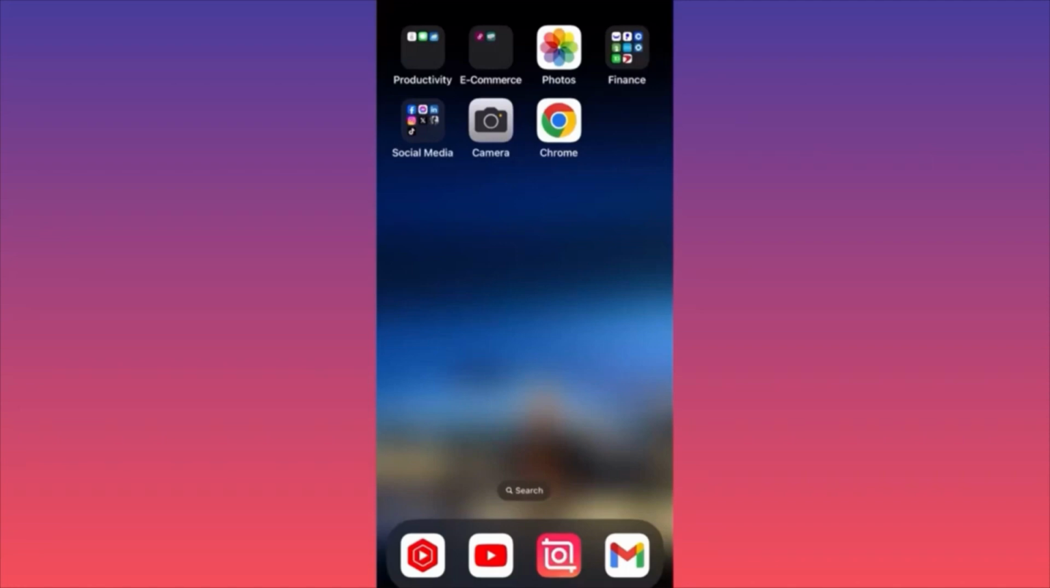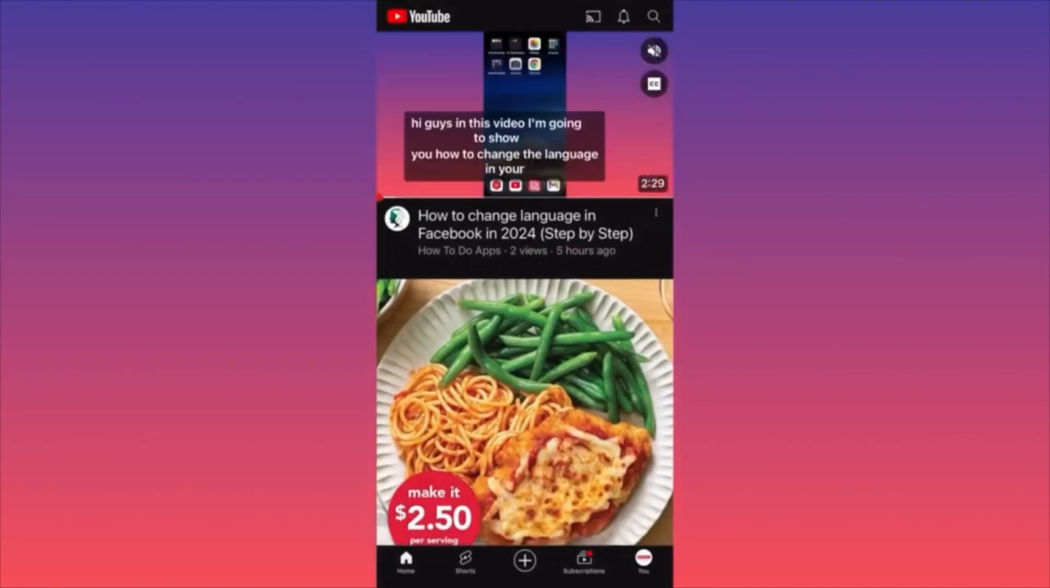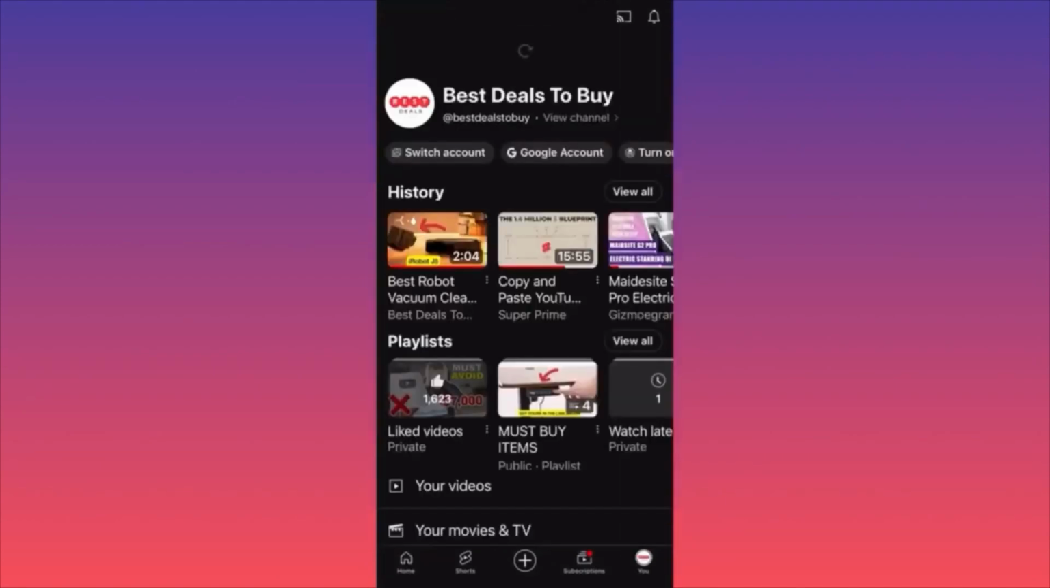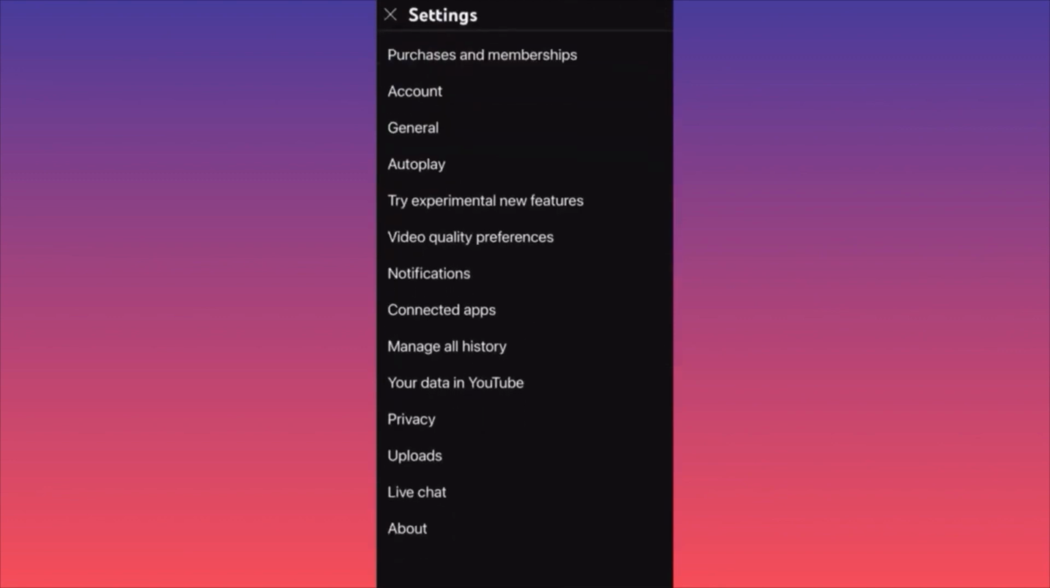Hi guys, in this video I'm going to show you how to turn off autoplay on YouTube from the settings, not from the actual video itself. Let's launch the YouTube app. Next thing you want to do, you want to click on the lower right corner and click on your profile. Then when you're at your profile, you want to click on the gear icon in the top right corner. When you're at the settings, I want you to click on the autoplay option.